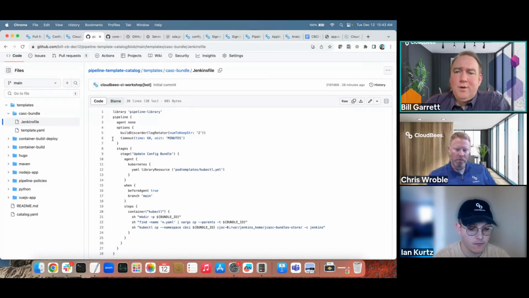We use shared libraries. Isn't that the same thing? And the answer is no, it's not the same thing, and it's not a replacement. It's a situation of two things that work even better together, right? You notice the first thing that we do here inside this templated Jenkinsfile is we load a library, right? A shared library of Jenkins code.